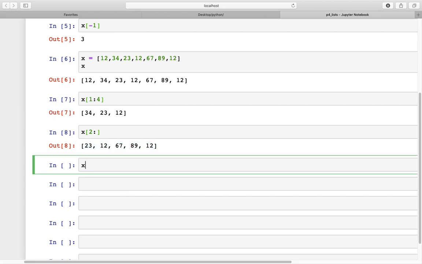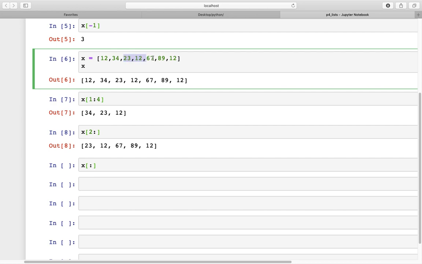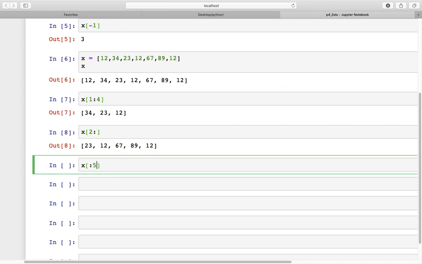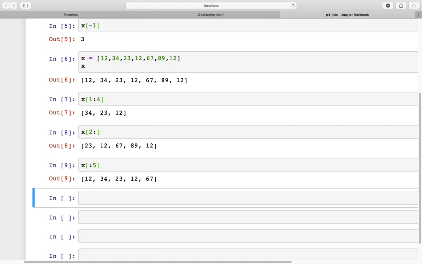Similarly, we can look at indexes on the left side. So let's say if you want all the elements up to 67 on the left hand side, to do that we need the index for 67, and that is 0, 1, 2, 3, 4, and we want to add one more index, 5, because on the right hand side it always takes one less. So now we have all the elements including 67 to the left hand side.